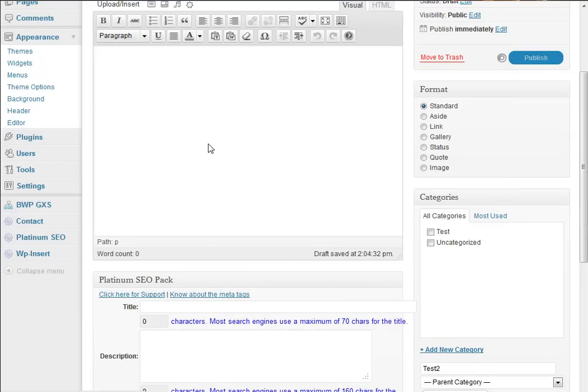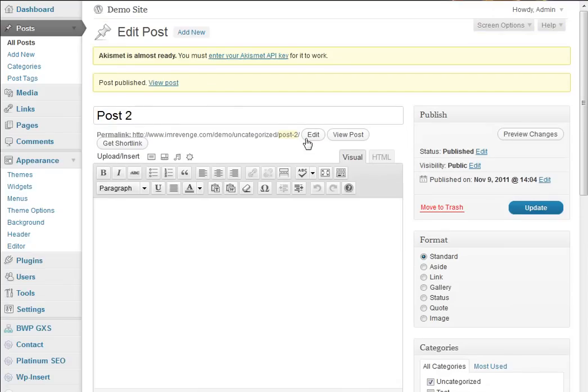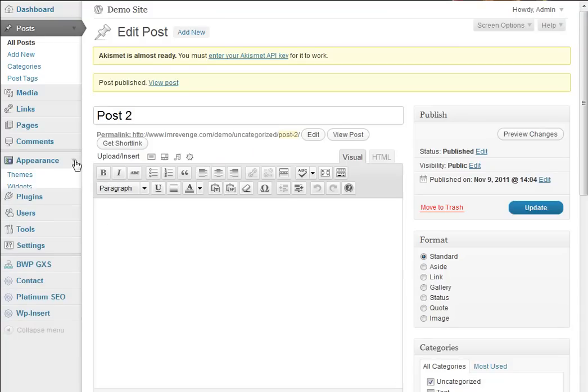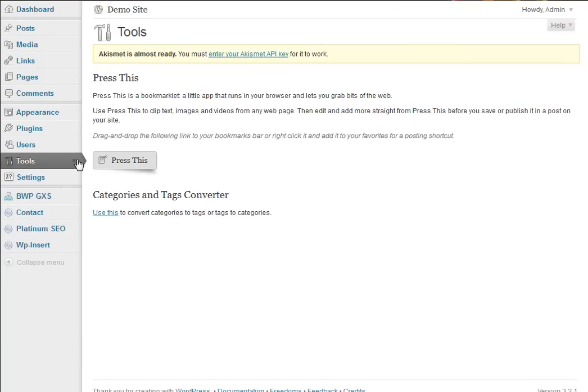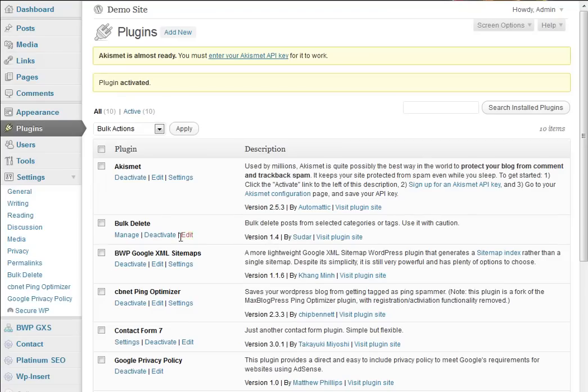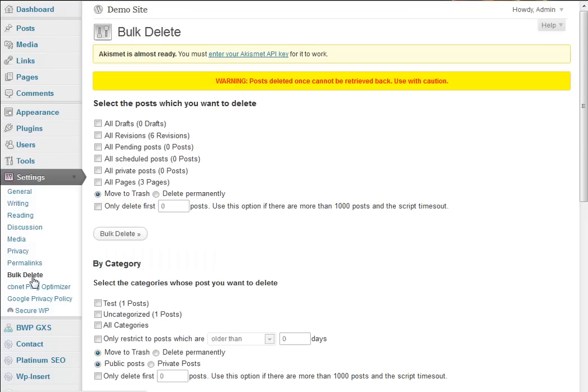So once you have a couple posts in different categories, say something got messed up and you want to redo the posts, you can find the bulk delete plugin. I forget where they put it. Here it is. It's under the regular settings. We'll go into bulk delete.